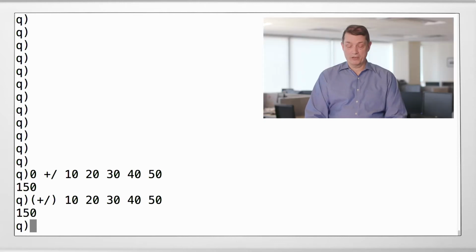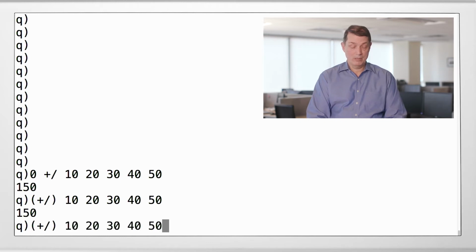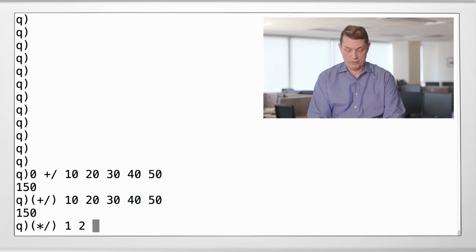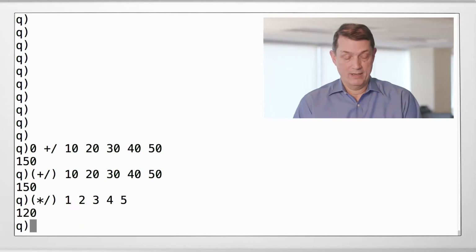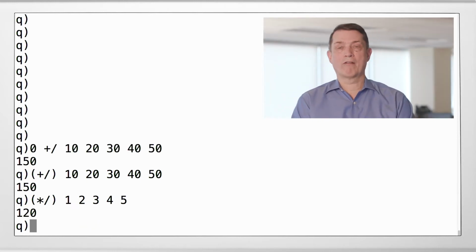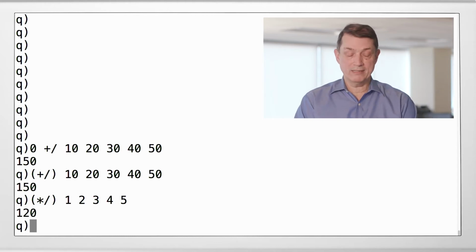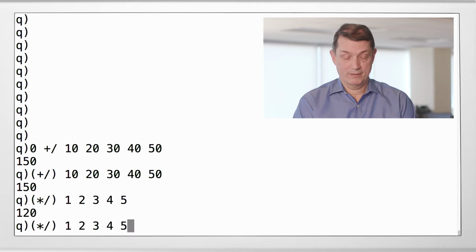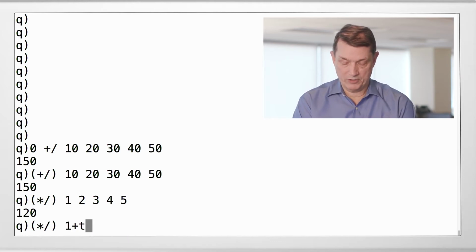But there are other things we can do as well. For example, suppose we wanted to multiply across the list. So star is multiplying in Q. Let's make a list, oh, I don't know, 1, 2, 3, 4, 5. Now we've said multiply across the list, starting with the first item in the list, and continue until you're done. But wait a minute. What if we just replace 1, 2, 3, 4, 5 by the equivalent 1 plus till 5?